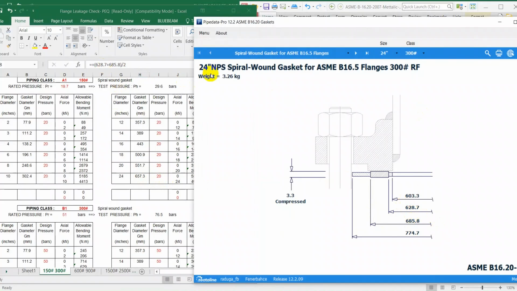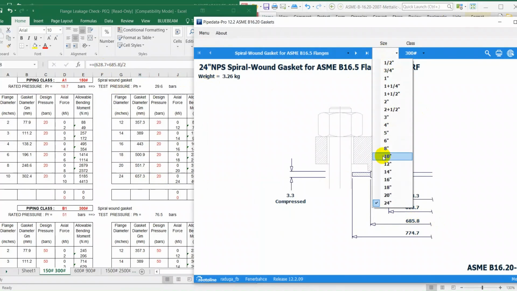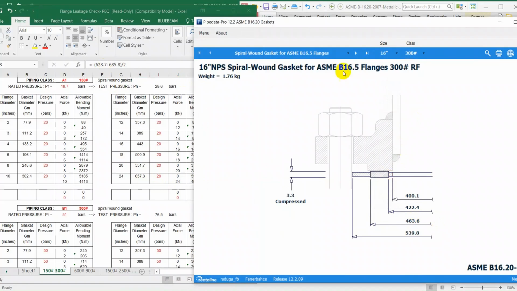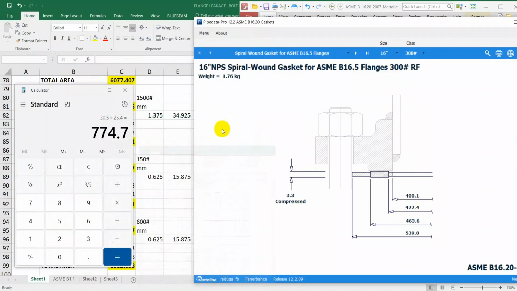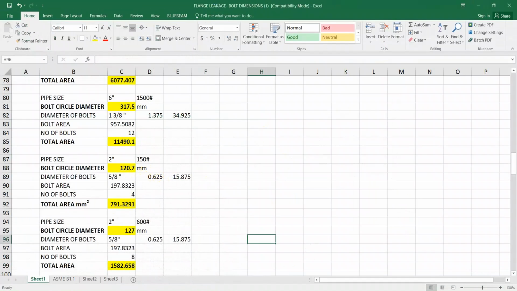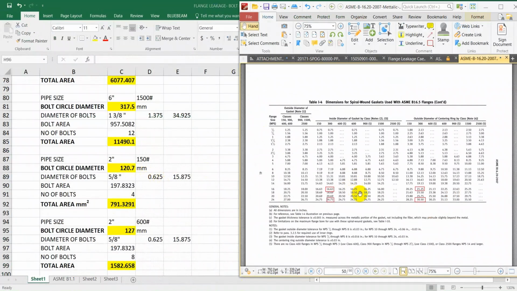This is for gasket 24 inch. For 16 inch, this is from Pipe Data Pro. From 16 inch, you see 422.4 plus 463.6. You have to take the average of these two. So in 16.20, OD is not provided. Maybe we need to refer to some other table. We'll see.